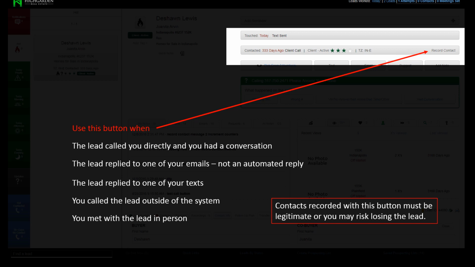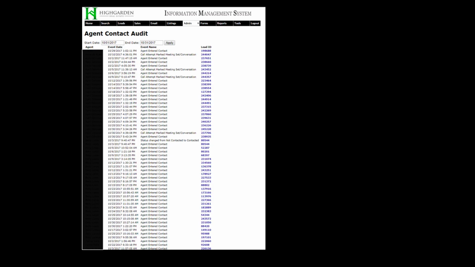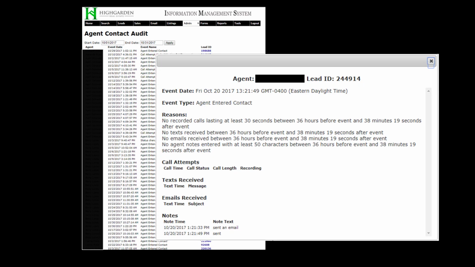But what we can tell you is we have a report that we run. We've had this report for a long time. It basically shows us a list of leads and agents that consistently use this record a contact button. And we can pull up any lead in the system, and it'll say, okay, so this was an agent entered contact, but there are no recorded calls lasting 30 seconds in the recent day or two. There's no text where the client has actually sent us a text that we see in the system, and the client has not replied to an email that you sent them.